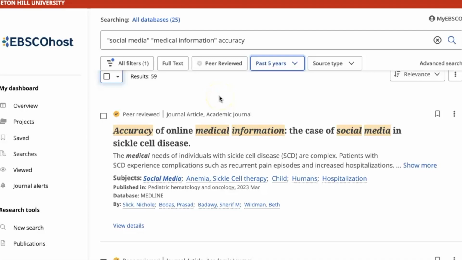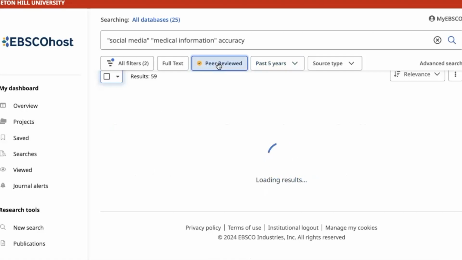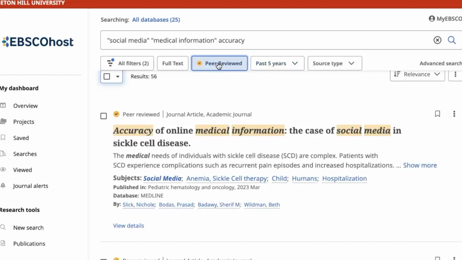Another button that's important is the one right next to it, which is peer-reviewed. This will show us just things that are peer-reviewed, scholarly, academic information. So this will get rid of newspaper articles or magazine feature articles and leave us with just academic stuff. So it looks like we lost 3 things that must not have been scholarly on our initial result list.